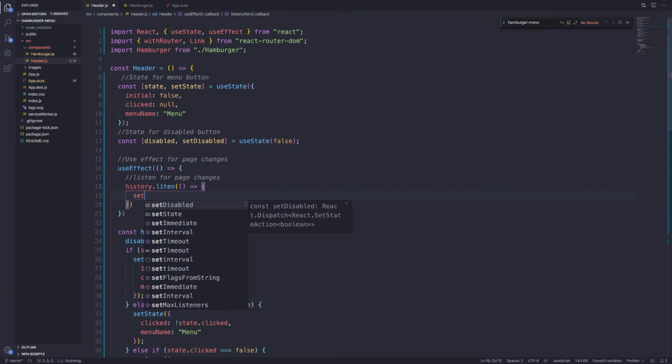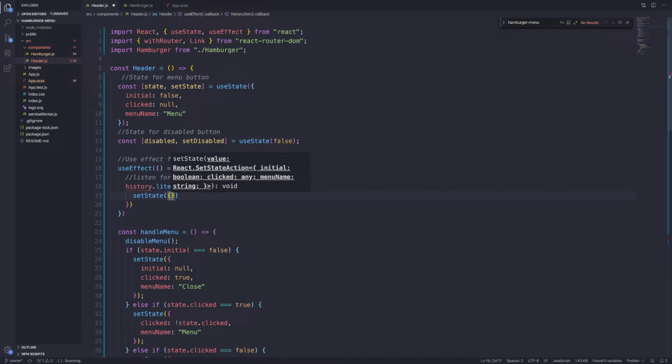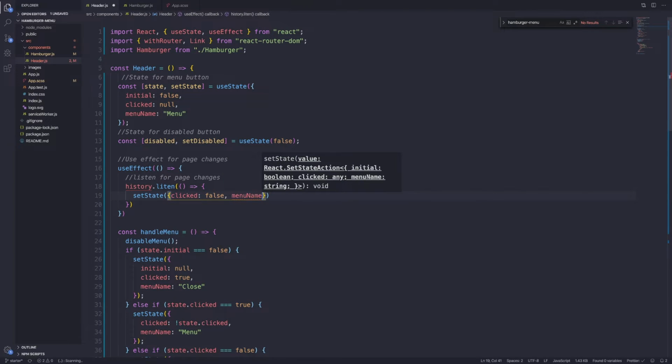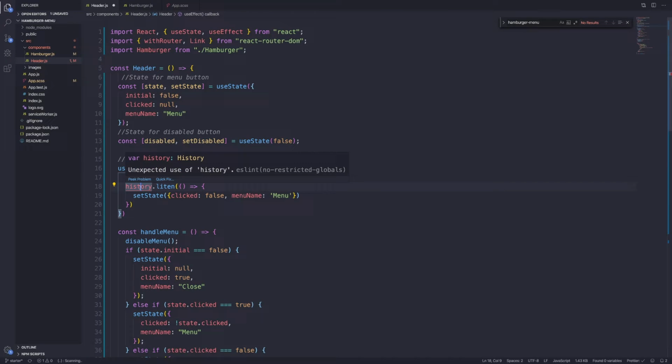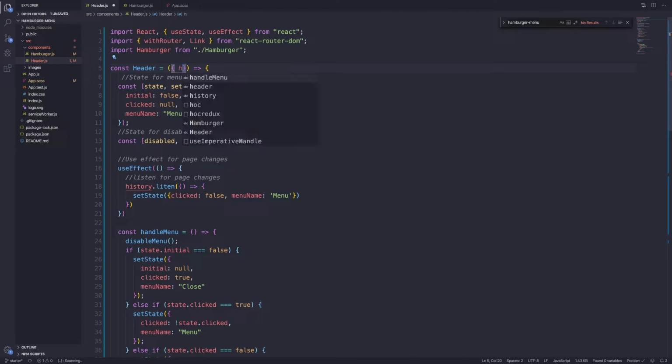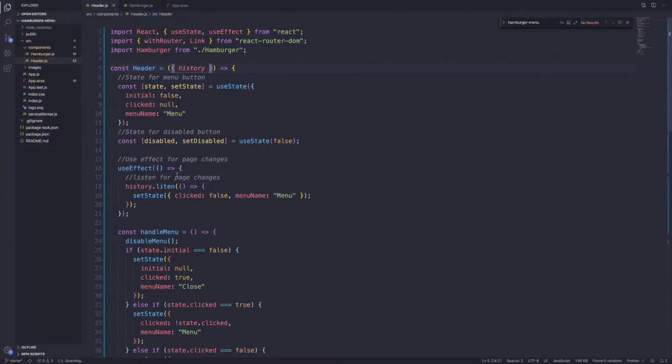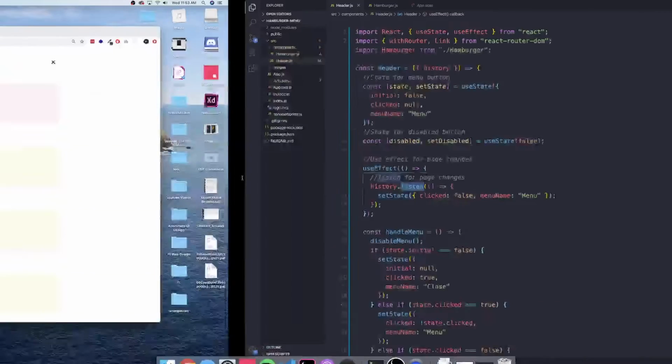And this function is going to set state. This is going to set the state of clicked false and menu name to menu. So this is just kind of getting rid of the menu that's opened and setting the menu name back to menu rather than close. But it's getting an error because we don't have history being called in. So we could just add a brackets and then bring in history. Let's save this and preview our project. And we get an error because I do not know how to spell listen. Let's add an S and save that.